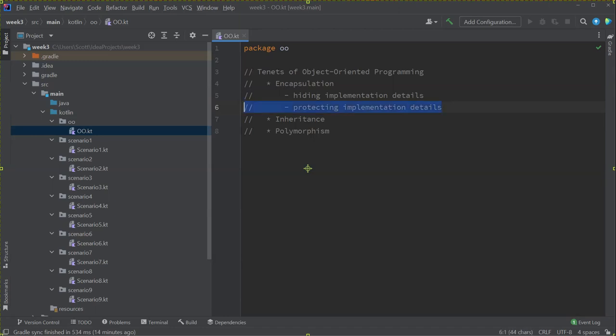But let me talk about protecting implementation details a minute and give you my little 2-minute speech on where encapsulation comes from.